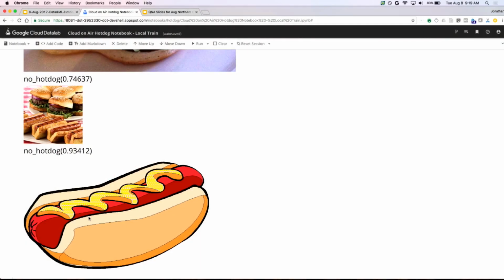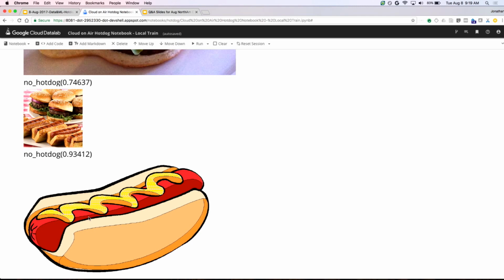Right. Here's another interesting one where I was able to trick it. These cartoon hot dogs, it just doesn't like them, and I know why. I never trained it on cartoon hot dogs, but you could argue that's not a hot dog. My daughter would say it's a hot dog. But it's not a hot dog. Yeah, it's a picture of a hot dog. So we can go offline and argue about that.